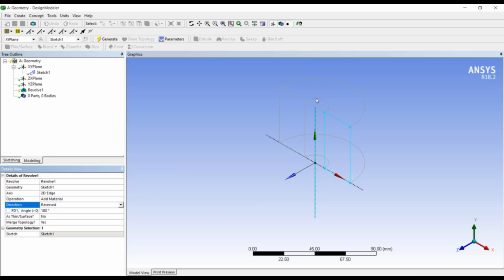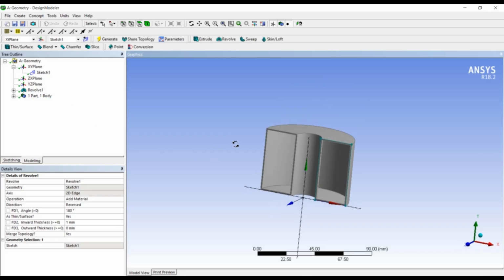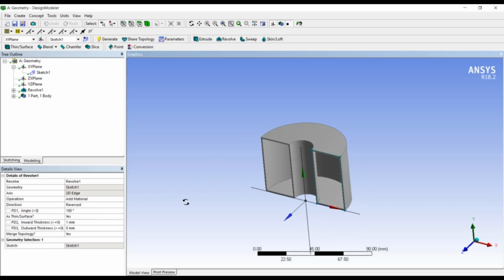Once you have reversed this particular direction of revolving, if you want a thin surface, you can just select here S, and you can give the thickness. I have given the invert thickness as 1 mm, and once I have done all these things, I can just right click and say generate. Now see what happens: instead of a solid body being created, because I have selected the thin surface option, a hollow body with the given thickness has been created. So this is how you can use the revolve option.